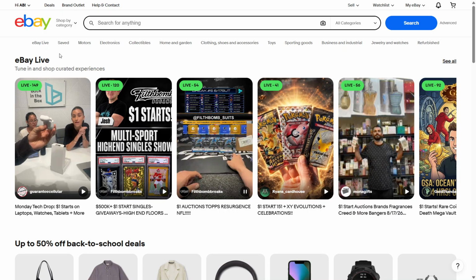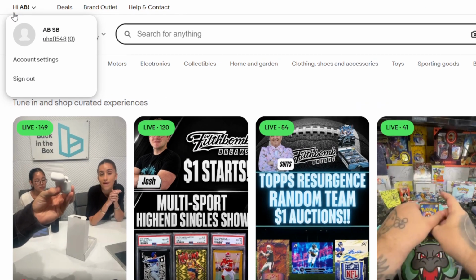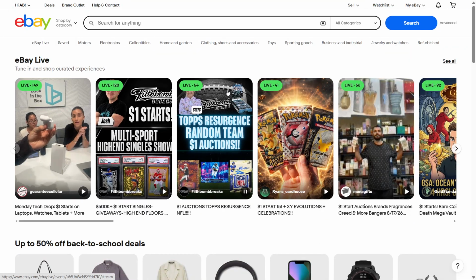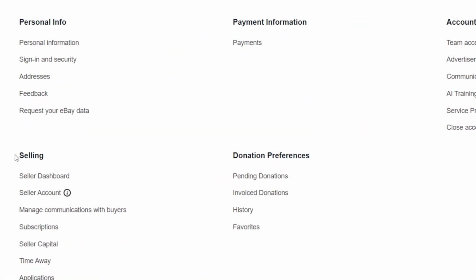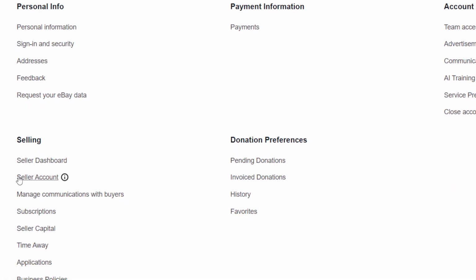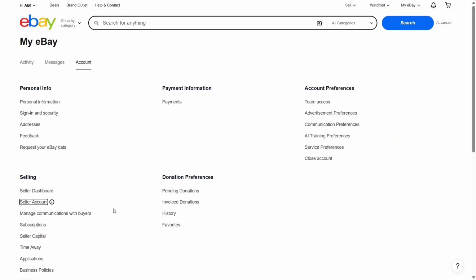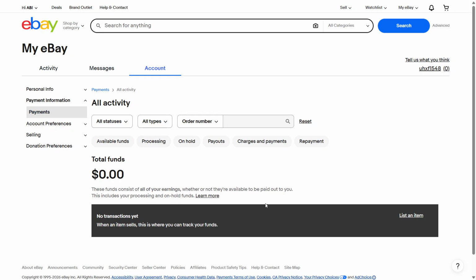Once you're logged in, go to the top left corner, hover over your account name and select Account Settings. Inside Account Settings, find the Selling section and click Seller Account. This is where eBay keeps the account level settings that control options for your listings and sales promotions.